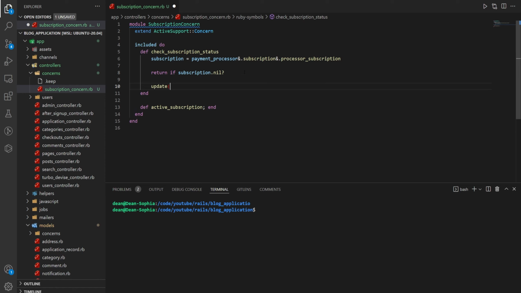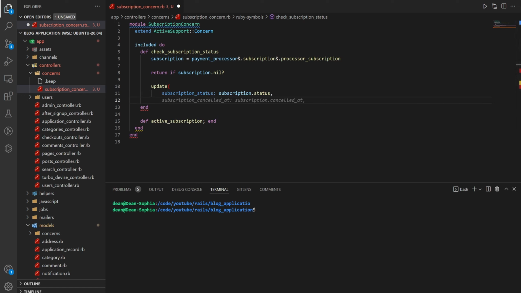If it's nil, we don't have a subscription, so we're not even going to think about it. After that, we're going to call an update method on our user where we set the subscription status, which is actually just subscription.status. We then set the subscription end time, which is going to be the subscription_end_date, and that's going to be equal to the Time.at of the subscription.current_period_end. So this is how Stripe is telling you when this sub expires.